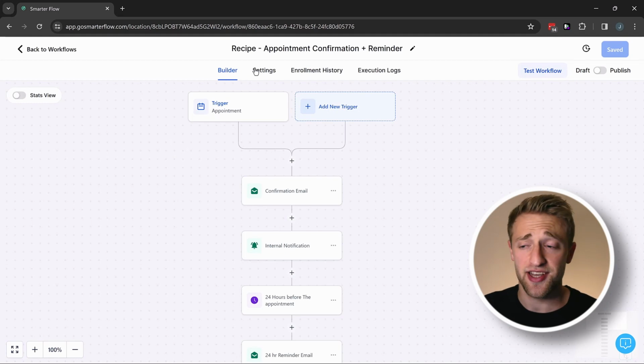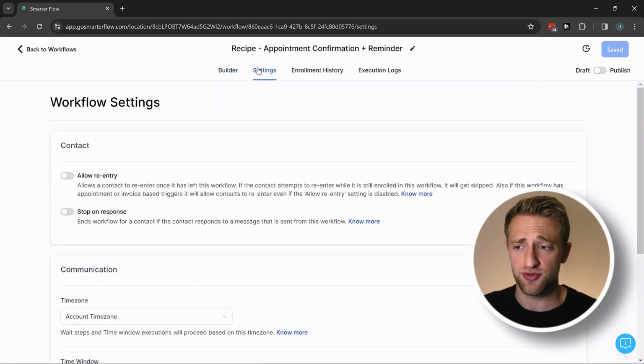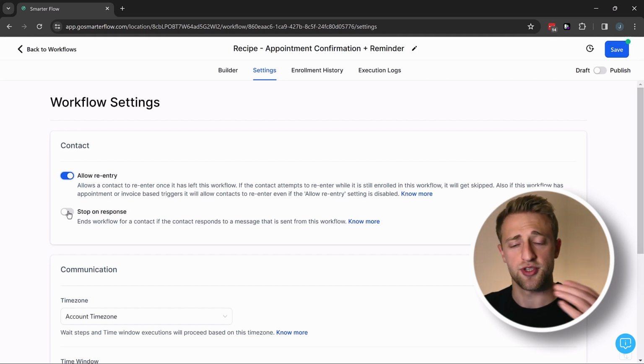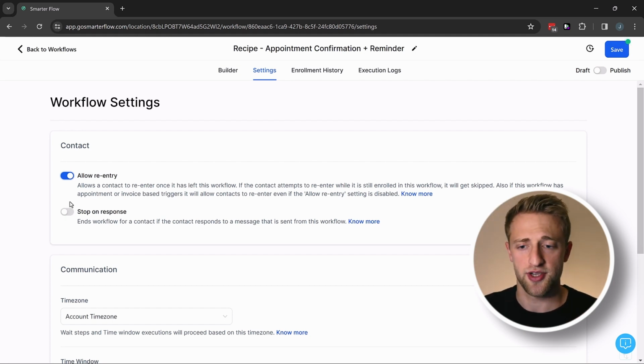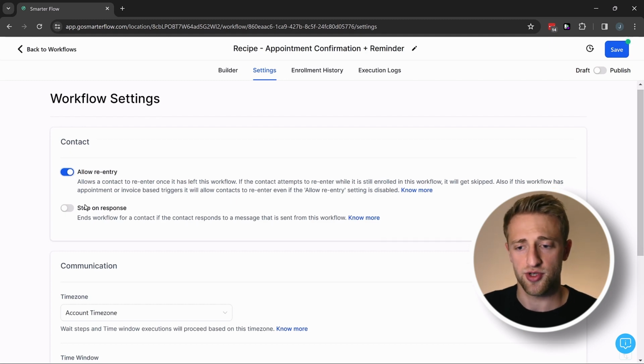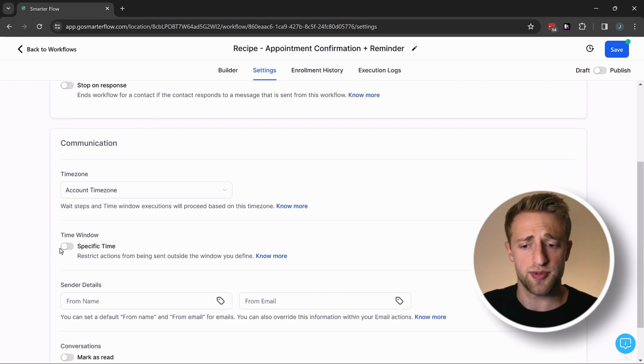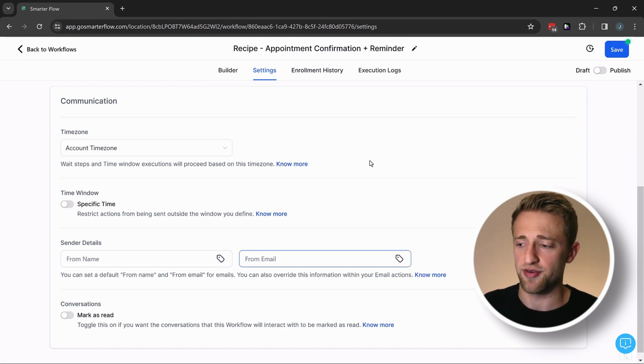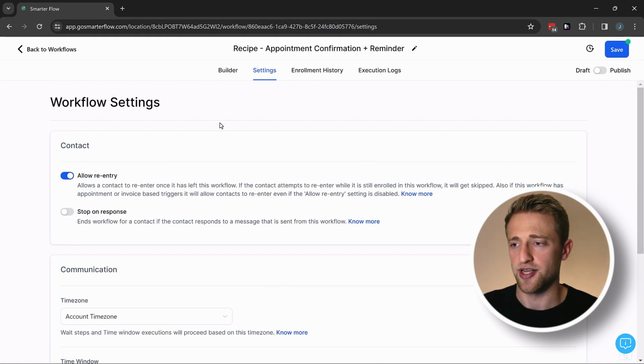A little thing that we also want to do on these calendars is we want to go to settings and we want to allow re-entry. So if they book another meeting, they can go back in, and we do not want to have stop on response on, because if they responded, it would stop them and it wouldn't send them the reminders. So allow re-entry on, stop on response off. If you wanted to send in specific time zones, you could do that as well, or during a specific time. And then you could also set from name and from email for all emails in this workflow right there. But we'll just hit save here.